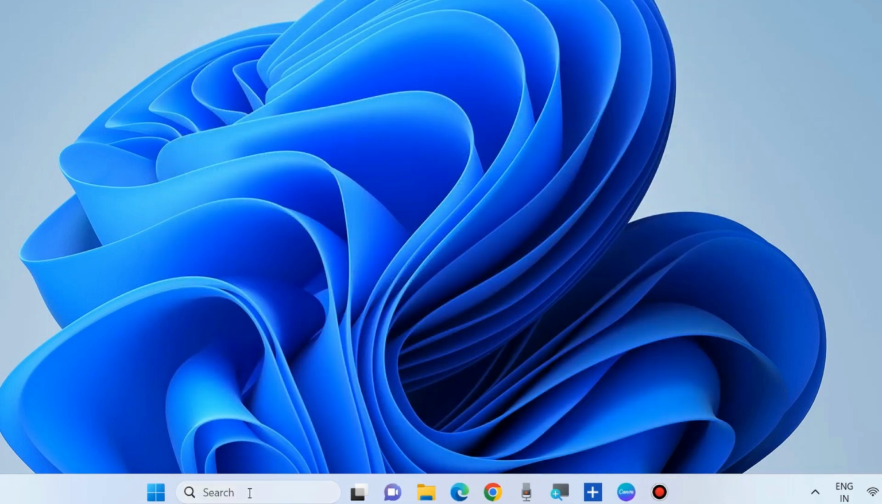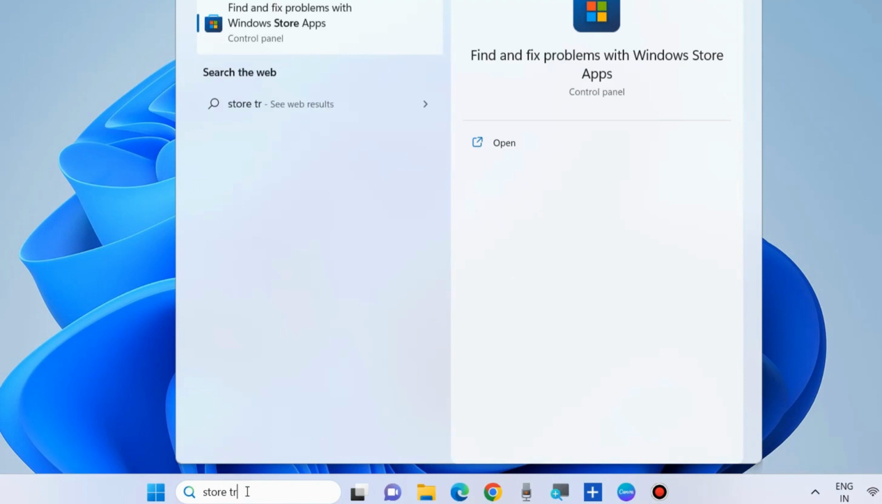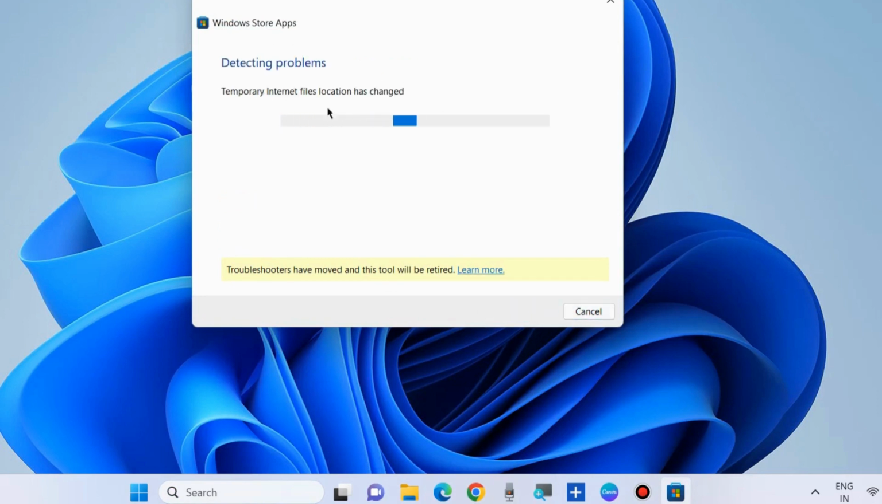The next workaround to fix this issue is again go to Windows search, type store troubleshoot. It will open find and fix problems with Windows Store apps. Open it. In Windows 10 you can simply go to settings, troubleshoot and other troubleshooters and run the Windows Store apps troubleshooter.